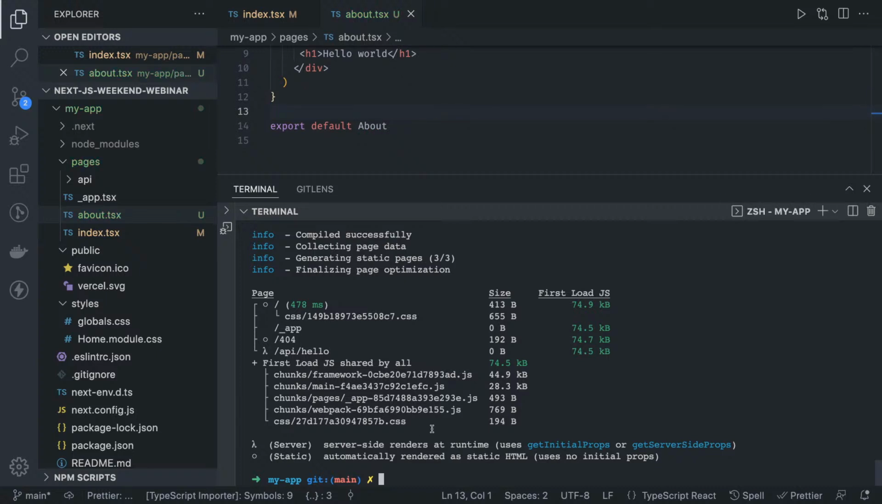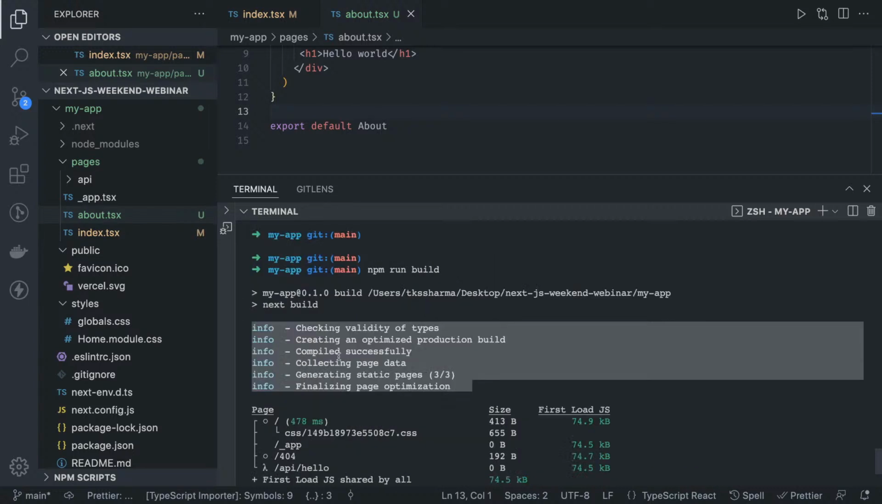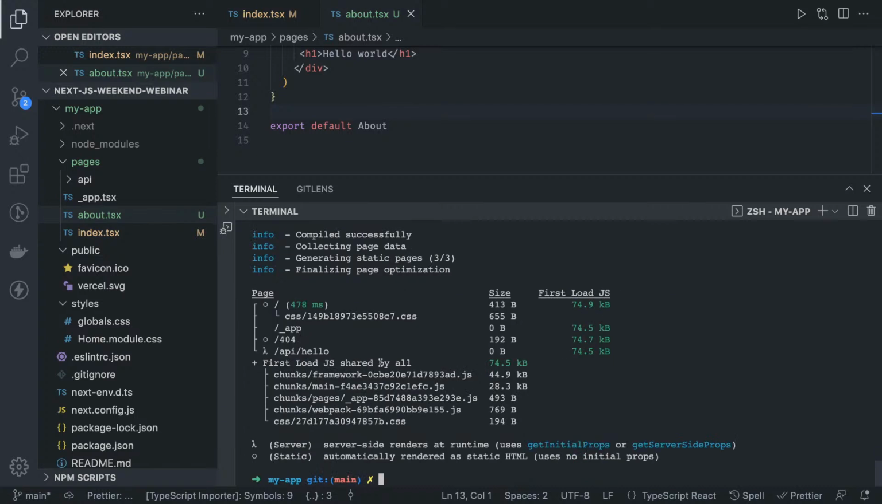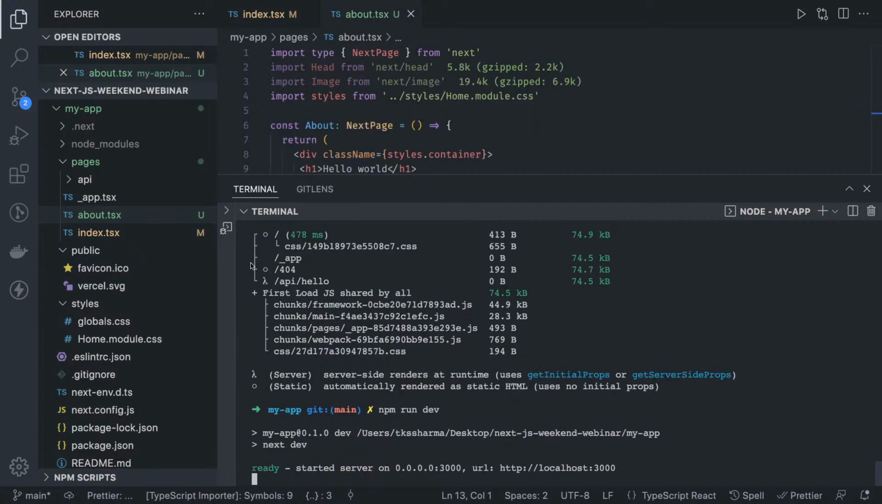This is the API part, and these are the components, and these are all the different processes it is doing when it is doing the next build. If you want to run it, npm run dev, right? So dev will just start the server, and it will launch the application on 3000.